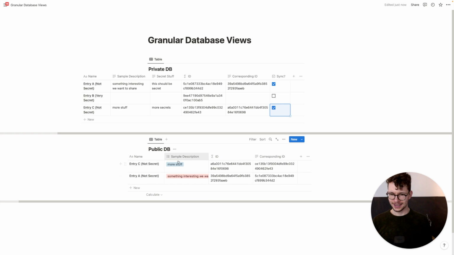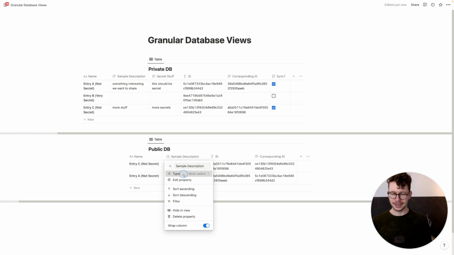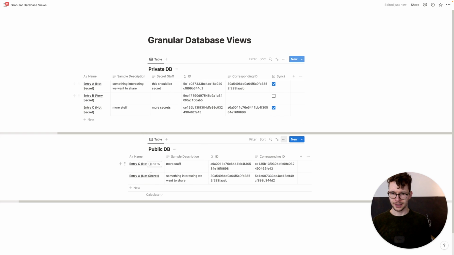And one thing that I've seen, a mistake that I made, I set up the property wrong. It's still like a multi-select, that's why it behaved so weird before. So we flip this to text. Now it works perfectly. And now we have our entry A and our entry C in there, but not our entry B. And we also only have the property in there that we wanted to sync, right? Not the secret stuff, only the sample description. So the first, easiest, just push it into the other database thing already works.